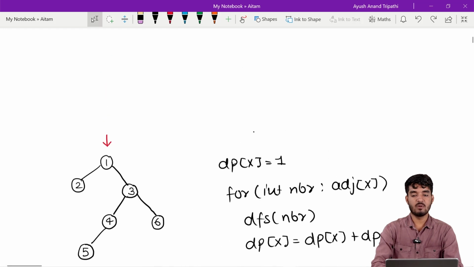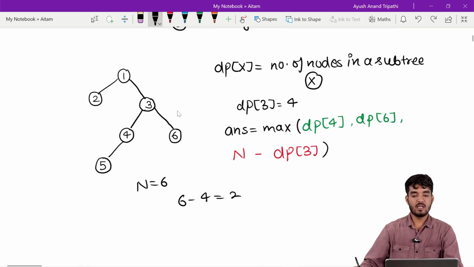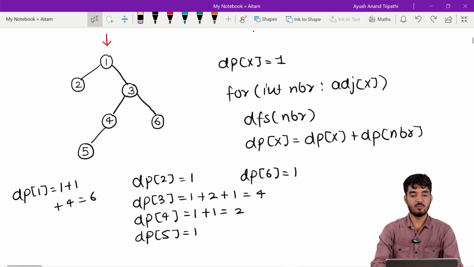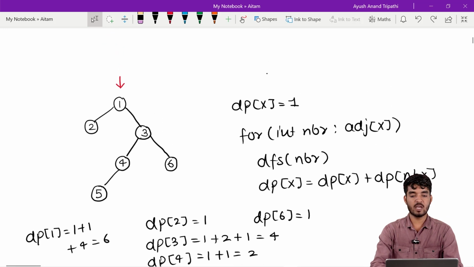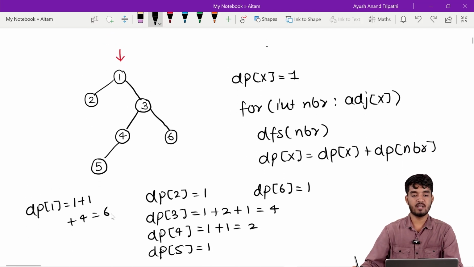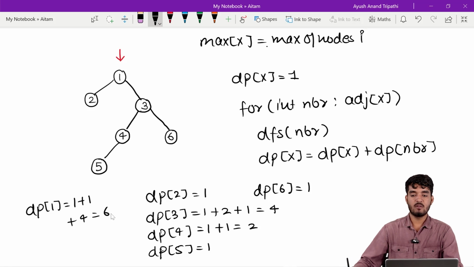Also, I will parallelly compute this value, that is this answer: the maximum of all the subtree child dp values. For this, I can use another array. Let's say max. Max of x, here in this max of x, I will store the maximum number of nodes in the subtree of any child or neighbor of x.